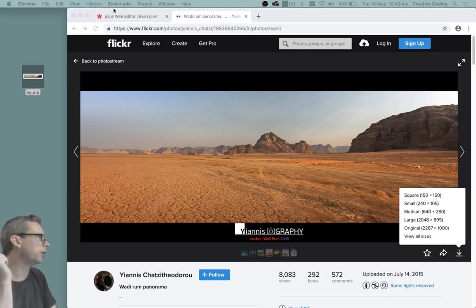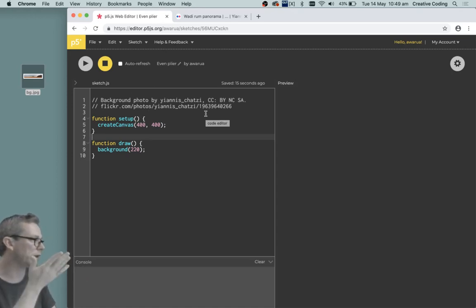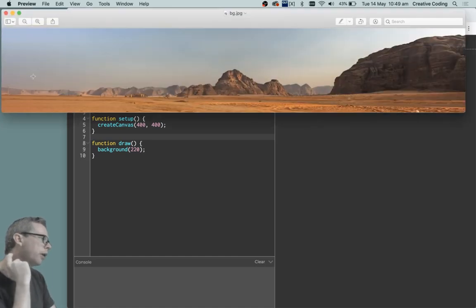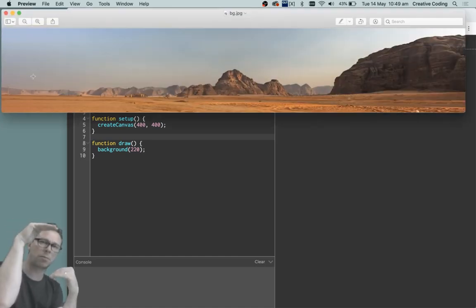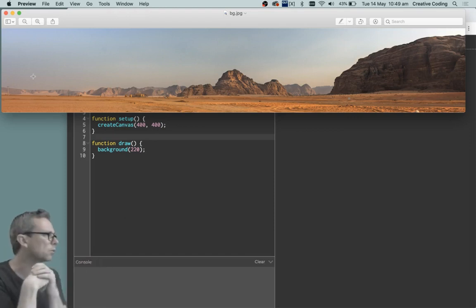So I've downloaded that file and I've added the link to the source image and the information about the user and the license that I'm using it under in the top comment of my file. The other thing that I've done is I've trimmed the top and the bottom of the image, so the total height is only 400 pixels high, but it still has the original length. I think it's about 2,000 pixels wide.